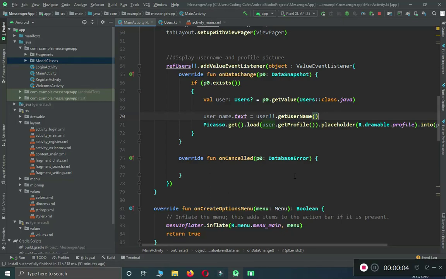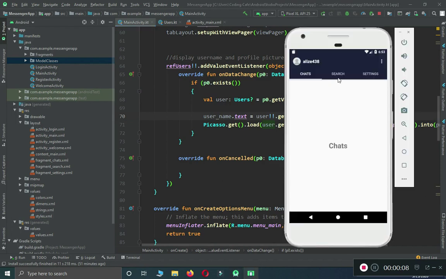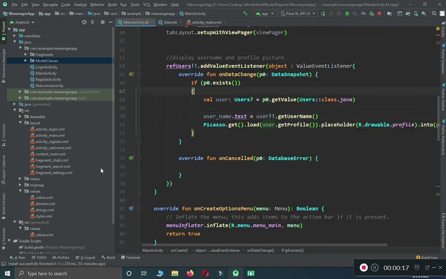My name is Mohammed Ali, and in this tutorial we are going to finally work on the search fragment, where we will allow an online user to search for different people who are using this app. So for that, first of all, we need to create a layout, basically an XML layout.